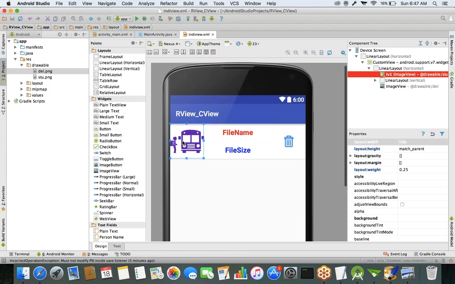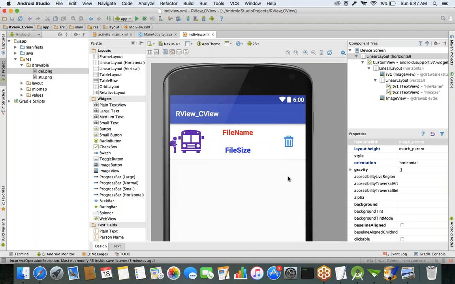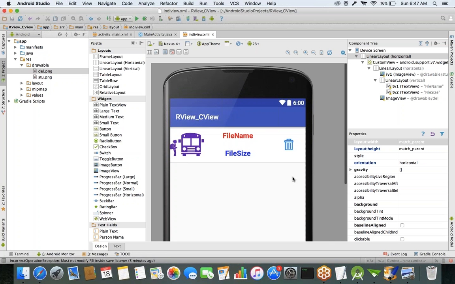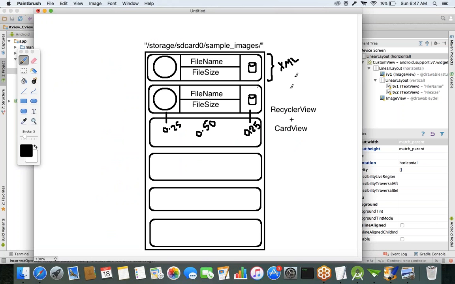Okay, this is the UI we created. Here the image preview, the file name, file size, and a delete button. So in this format I want to present the UI. Now we created the XML file. In which format do you want to present it?